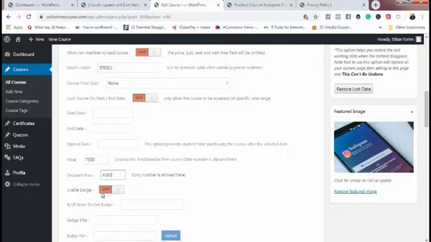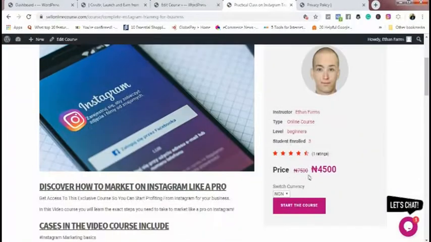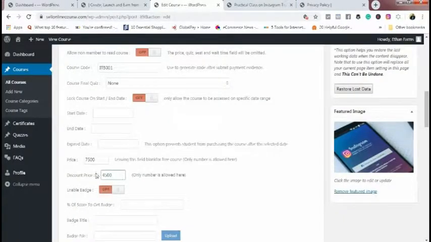So for this particular course, you have the price going for 4,500 naira. Okay, the discount is how much there? 3,000 naira. So that's what this means. So you can have the course at 7,500 and then have the promo cost for a lesser price. And so you have the price there and then you have the discount price.